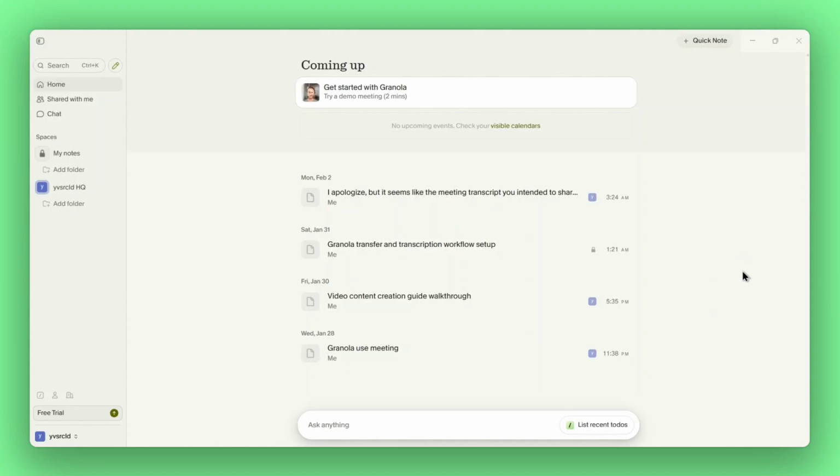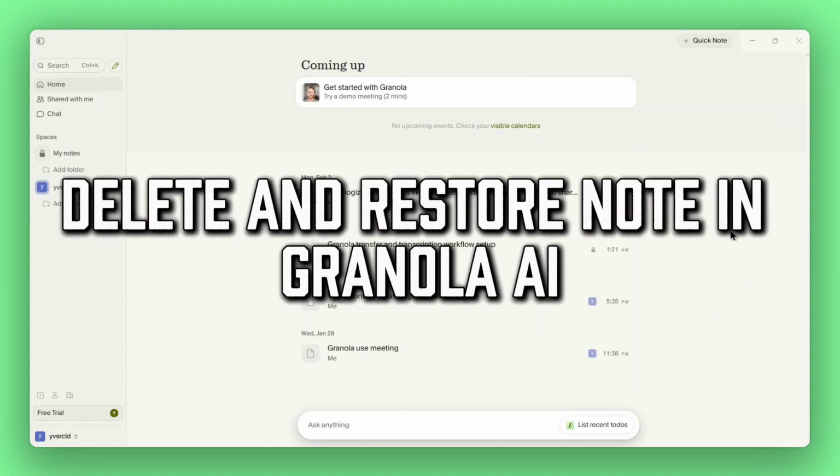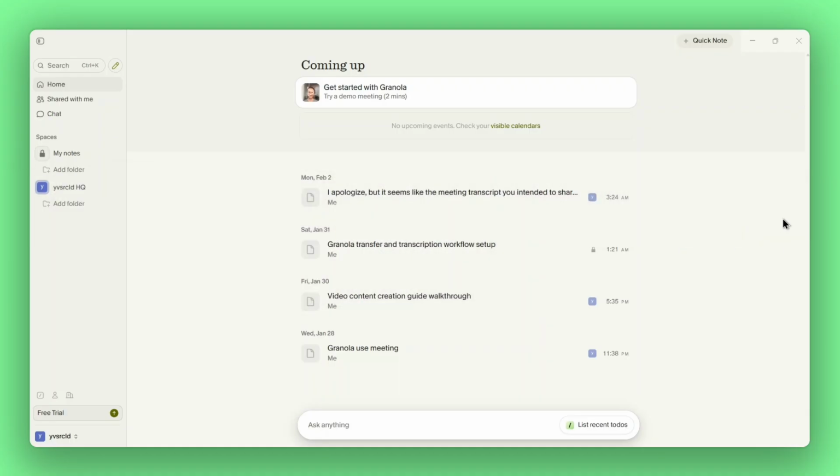In today's video, I'll show you how to delete and restore notes in Granola AI. So let's say you accidentally created a note, or maybe you just don't need it anymore. Deleting it is actually very simple.